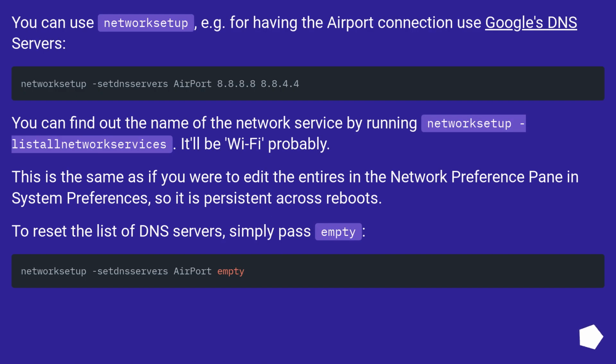You can use networksetup, for example for having the AirPort connection use Google's DNS service. You can find out the name of the network service by running networksetup -listallnetworkservices. It'll be Wi-Fi probably. This is the same as if you were to edit the entries in the Network preference pane in System Preferences, so it is persistent across reboots. To reset the list of DNS servers, simply pass empty.